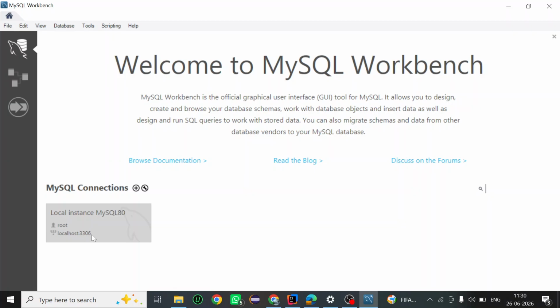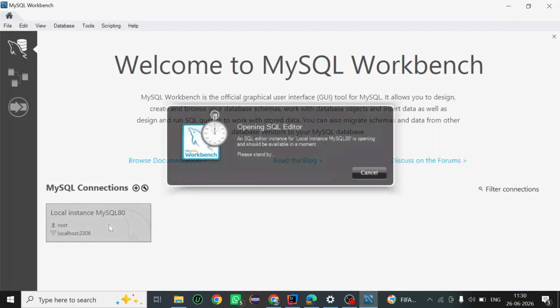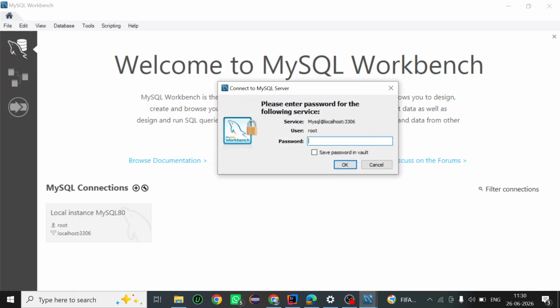MySQL running upon the port number 3306. So I'm going to click on it to open, where I have a pre-installed username and root as a password. So I'm going to use the username and password to get into it.